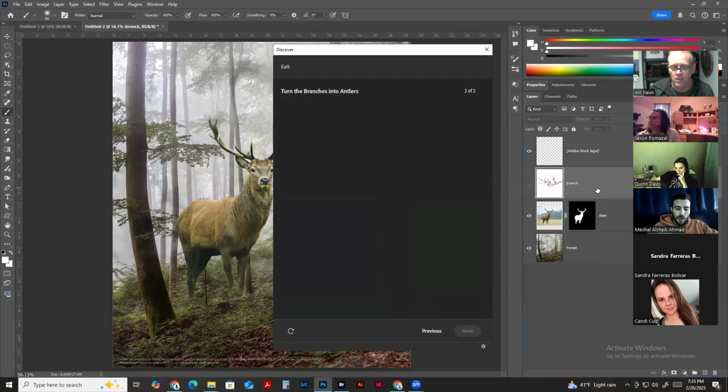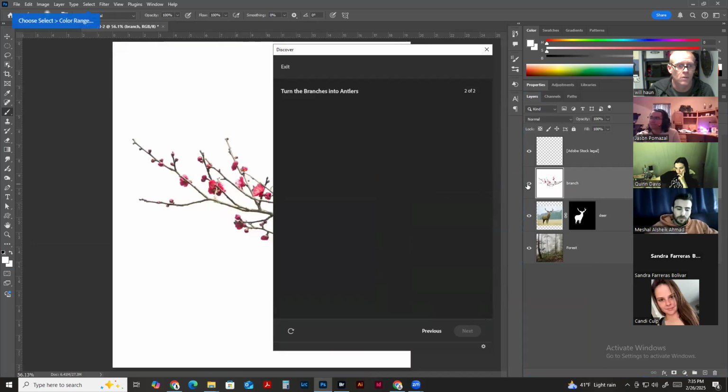Now you select the branches layer. You've got to click on the little eyeball to make it visible. There it is. Select color range.